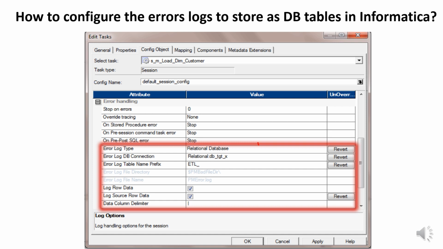And suppose I set the error log type as flat file, then you can see two options below are enabled: error log file directory and error log file name. If you choose flat file, you give your preferred directory where you can store these log files, and also the file name you are going to see as the error file, that name you can specify here.